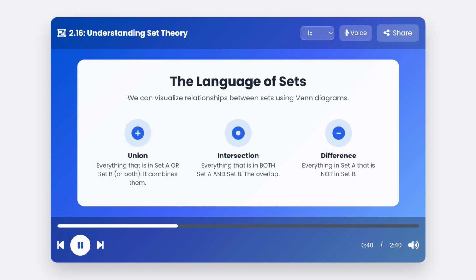We often visualize the relationships between sets using Venn diagrams. A union of two sets combines them. It's everything in set A or set B, or both. An intersection finds what they have in common. It's the items that are in both A and B, and a difference finds what's unique to one set. Everything in set A that is not also in set B.